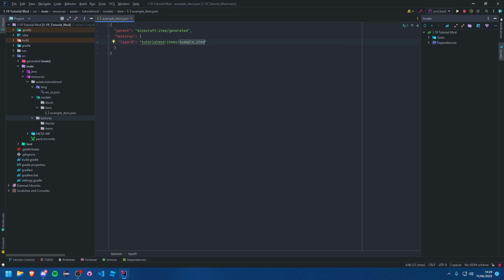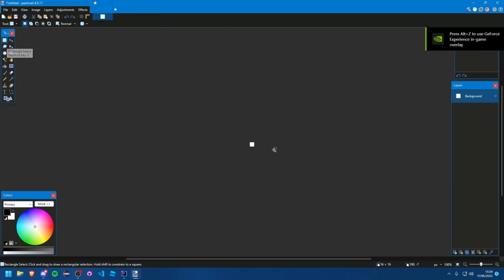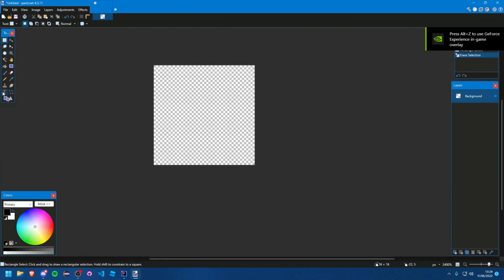Speaking of PNG, let's go ahead and just make a texture. Now I'm going to do something very, very simple here. I don't really want to make a full-blown texture during this tutorial. So I'll just quickly bring over paint.net and make something very, very simple.